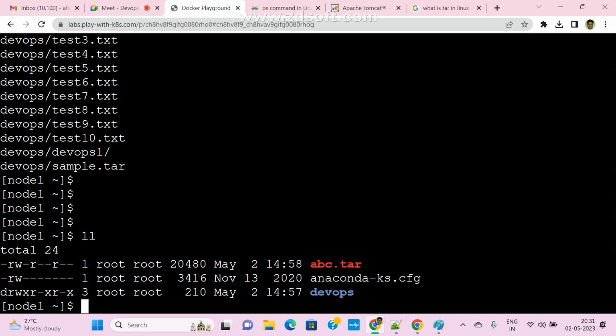So how to remove the directory? How to delete the directory? Anyone, what is the command? I want to delete this directory. In this directory I have many files, and I have directories also. So how to remove this directory? Shravani, I want to remove this directory. Suresh, Ramesh?